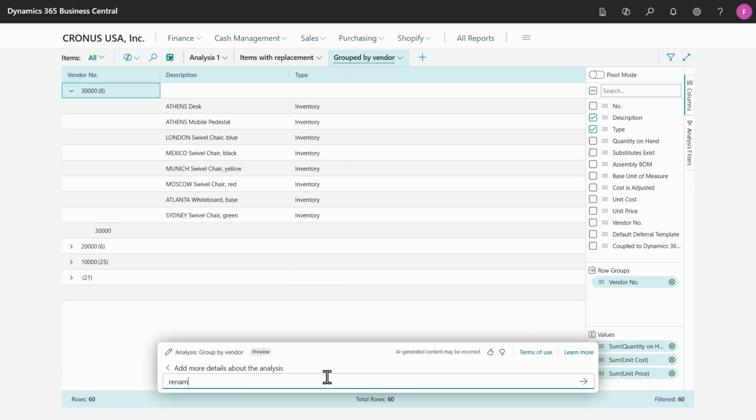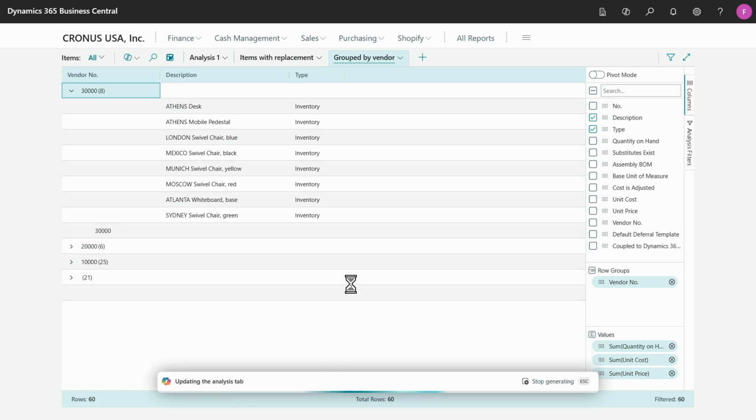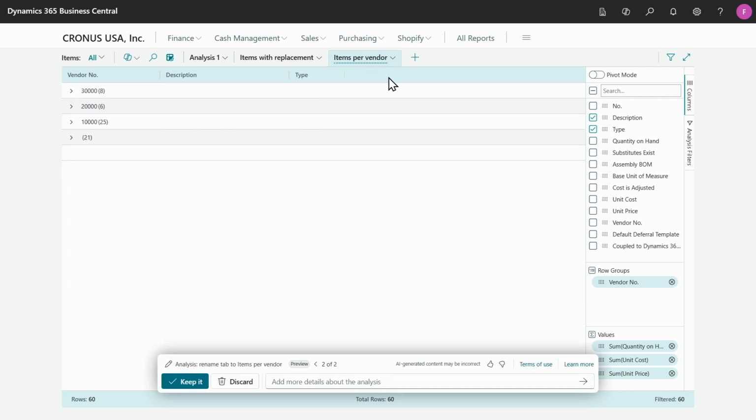So let's tell it to rename the tab. We can, for instance, call it items per vendor instead. And then it will rename the tab for us. As you can see, we still have the dotted underline, meaning that this tab has not been saved yet. It's still in this draft mode where we can refine it. And this is actually what I want, or at least it's close to. So I can choose to click keep it.